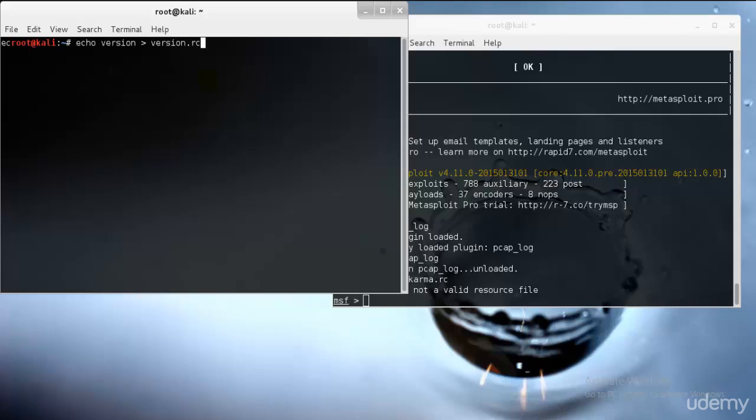As of now I don't have the rc module loaded, but you can just go ahead and type that, or you can also type msfconsole -r version.rc. So through this you can see the version of the Msfconsole that you are using. After that we have the route command.